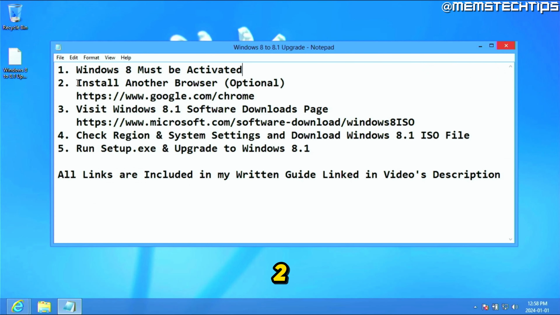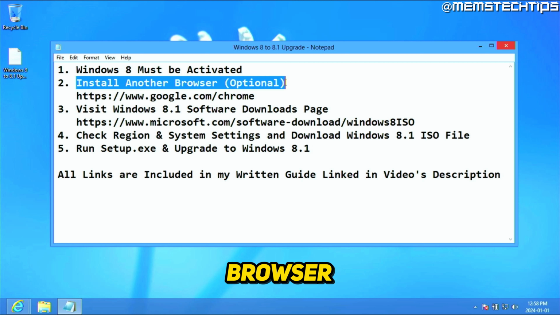And now for step 2, we need to install another browser. If you already have another browser installed like Google Chrome or Mozilla Firefox, or actually just anything else other than Internet Explorer, you can skip this step and you can go ahead to step 3. But I have a fresh install of Windows 8 on this computer and I need to download another browser.